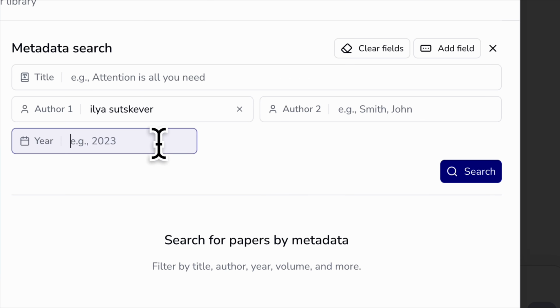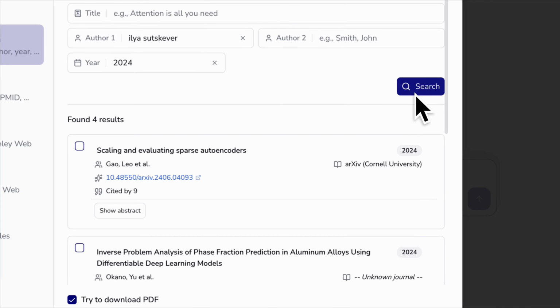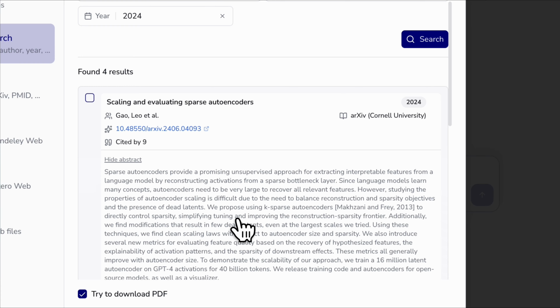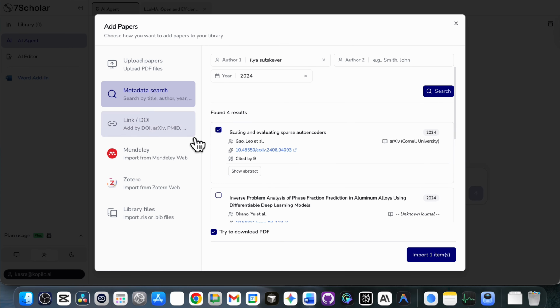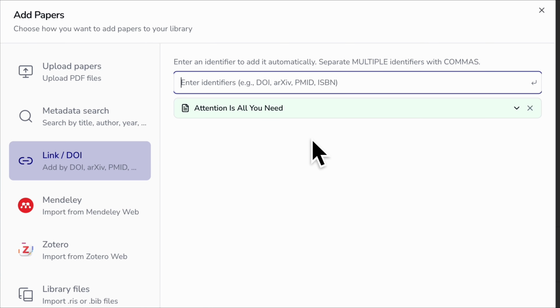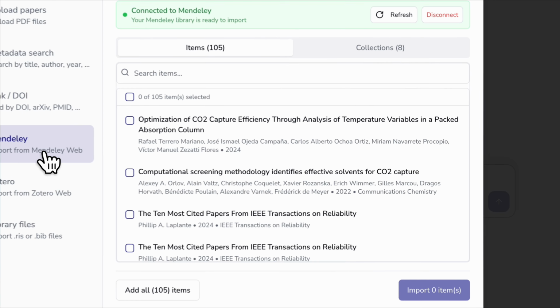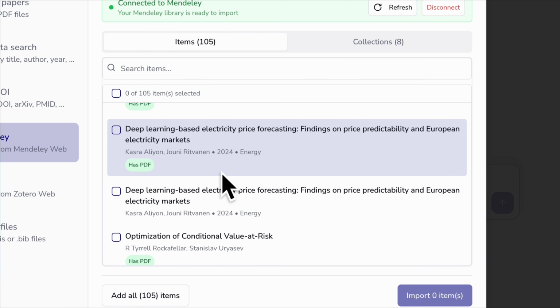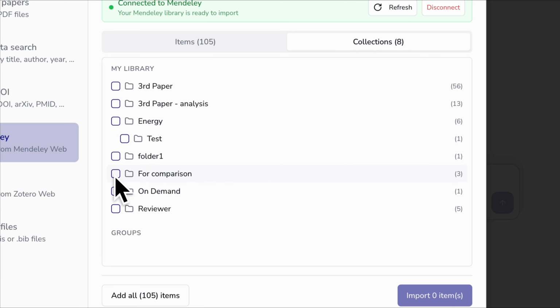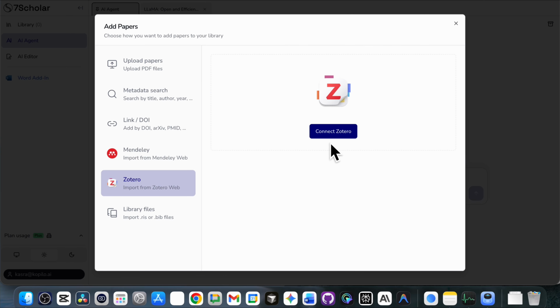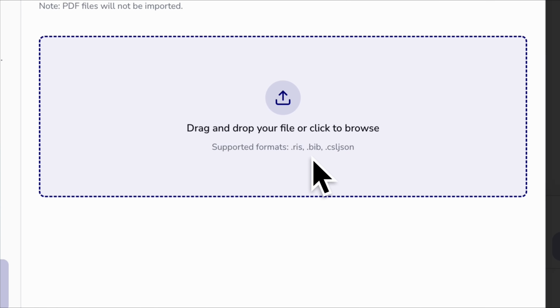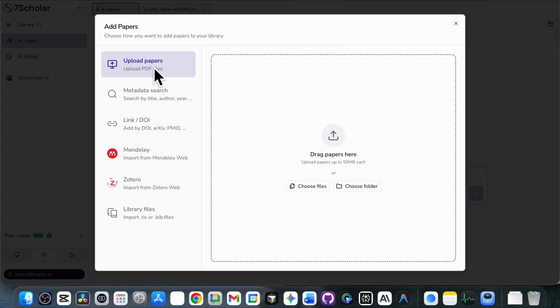You can also add papers by searching their metadata, like the authors and year. You can have a look at the abstracts and add with a click. You can add papers by pasting their DOI as well. Another method is importing directly from Mendeley. You can import single papers or collections and subcollections. The same goes for Zotero. It's also possible to import library files like .bib.